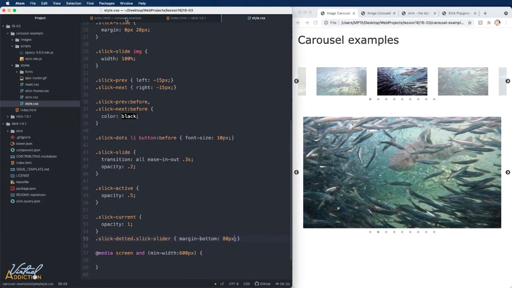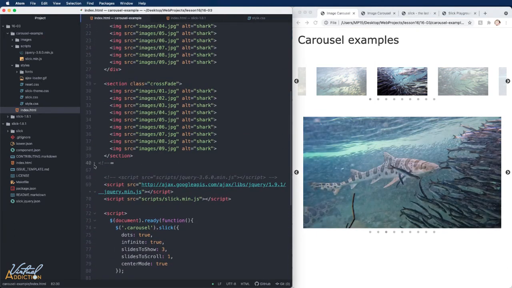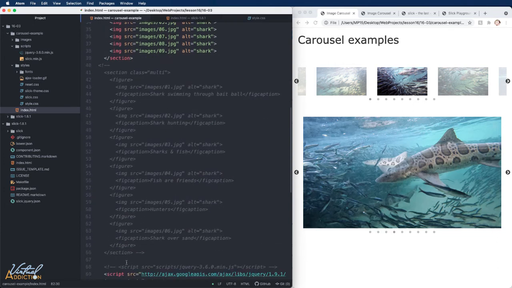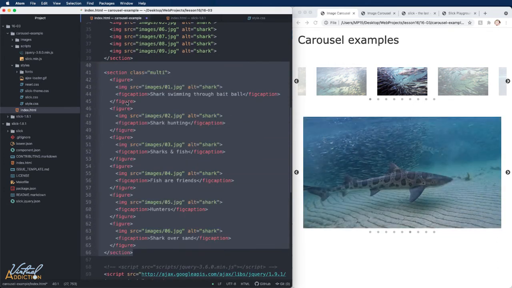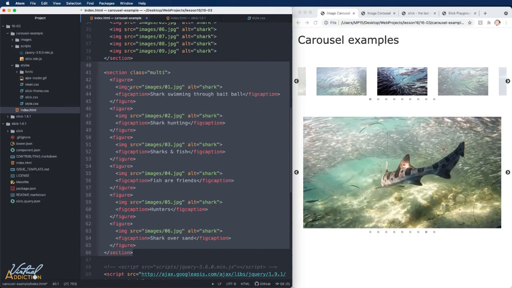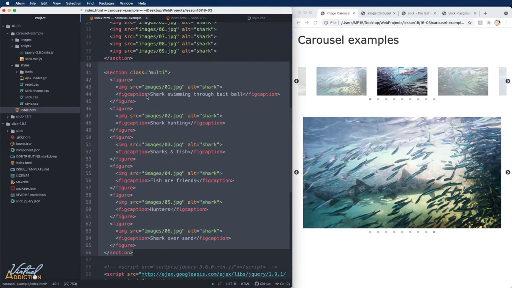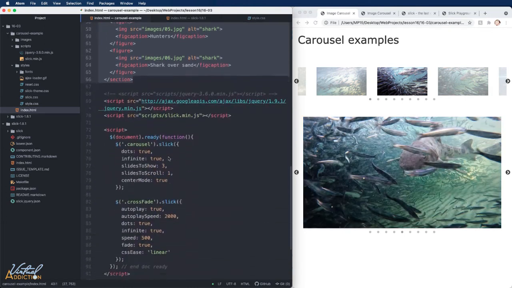Now I'll go back into my index.html and I'm going to uncomment out my last block of code. This block of code is just going to show you that you can use slideshow elements that aren't just images. This one is going to contain figure elements, and within the figure I have images and fig captions. You can see that I'm using a class of multi for this particular slideshow.